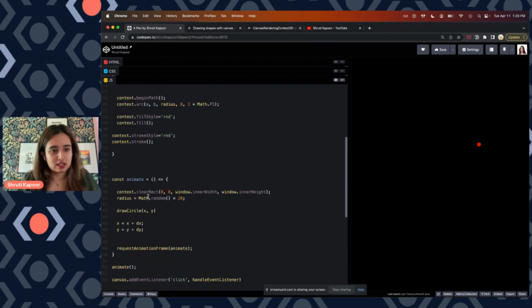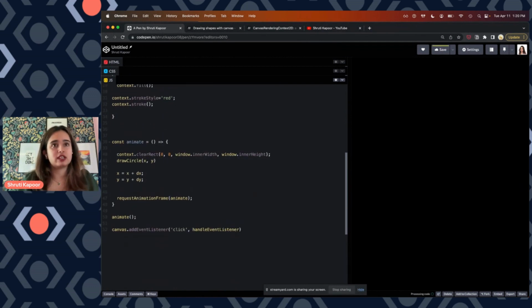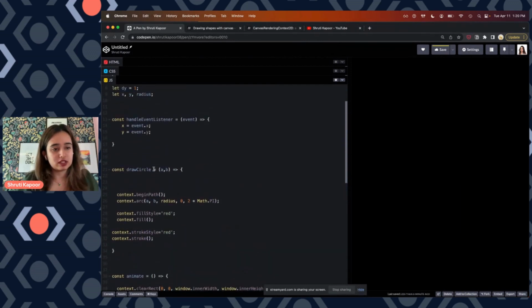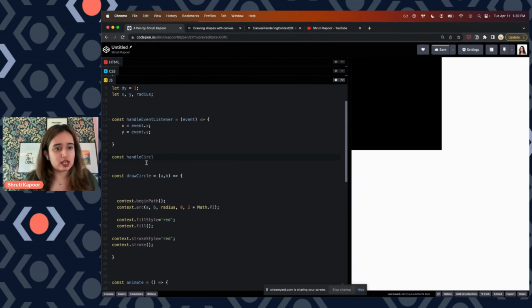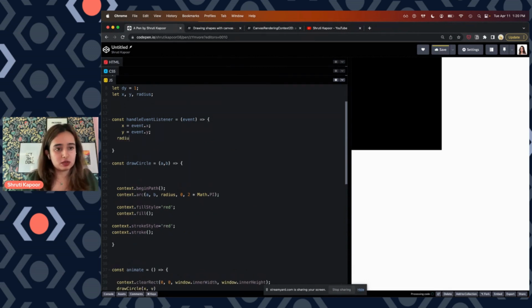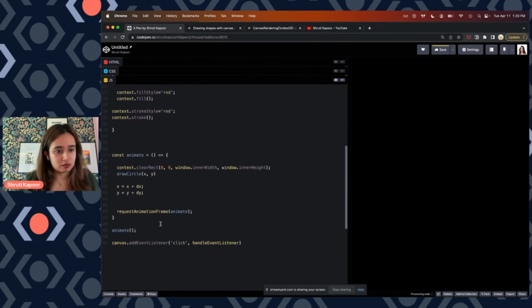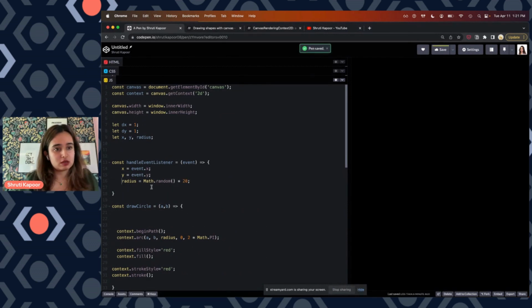Oh, okay. Instead of calling this on every animate, why don't we create a function that actually handles what we're going to create within the draw circle itself? So let's create a handle circle. Actually, we already had handle event listener, so let's add it here. And then radius is going to be, where is that, math.random times 20. So we'll clear that up.